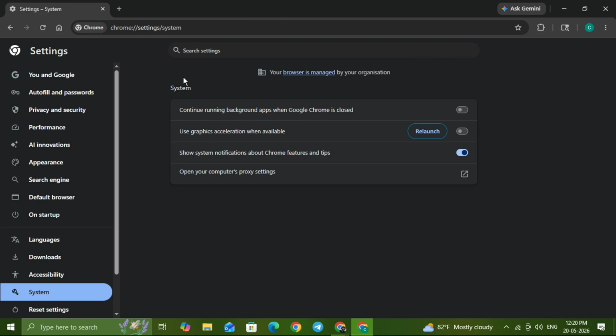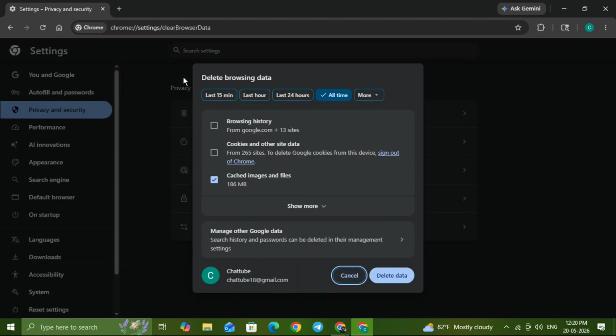Now let's clear the cache. Press Ctrl plus Shift plus Delete on your keyboard to open the Clear Browsing Data window. Select cached images and files, then click Delete Data. Over time, corrupted or overloaded cache files can slow Chrome down and contribute to higher CPU usage. Clearing the cache gives the browser a cleaner start and often improves performance immediately.